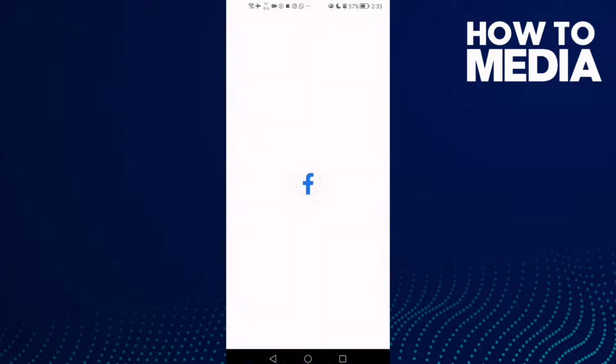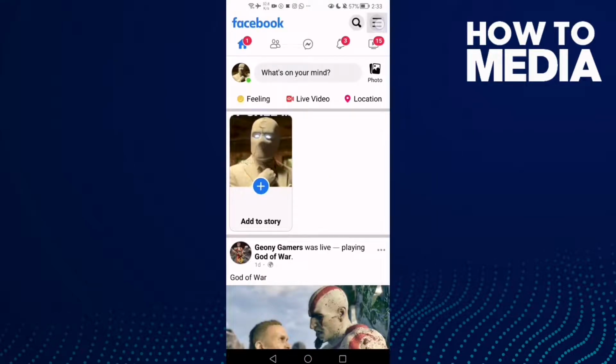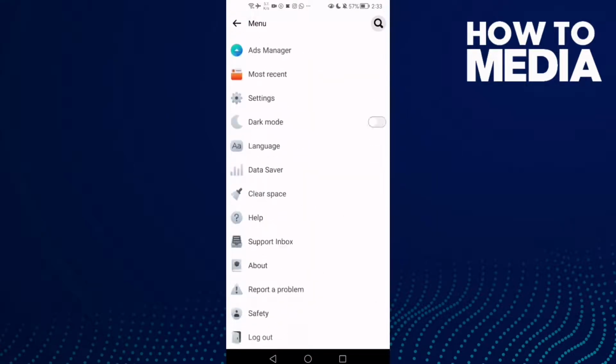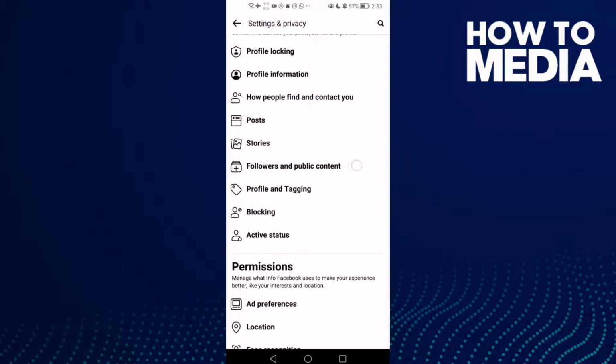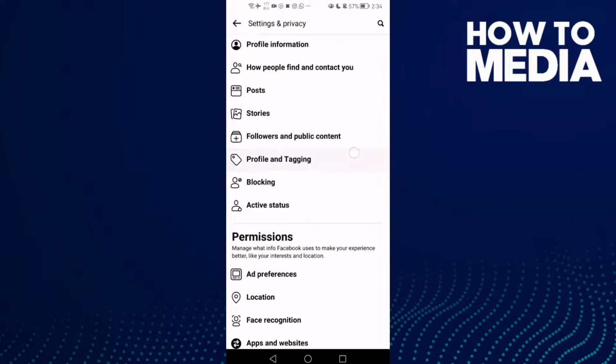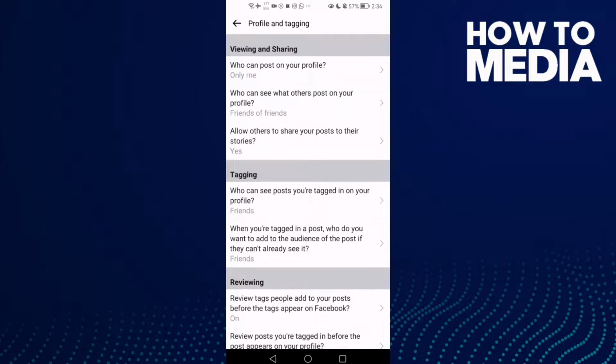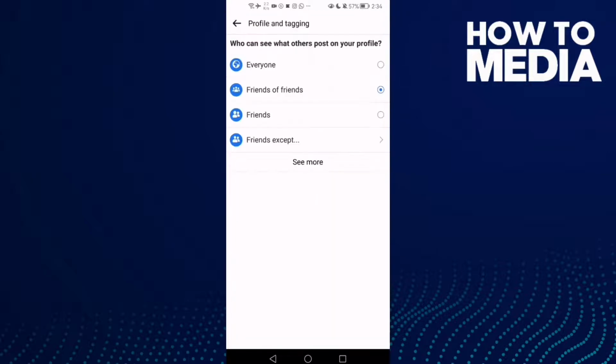First thing, go to Facebook Lite. Here you will find these three lines at the top corner. Click on it and go down until you find settings, and then click profile and tagging, and here you will find who can see what others post on your profile.